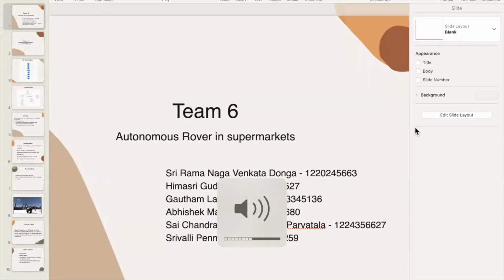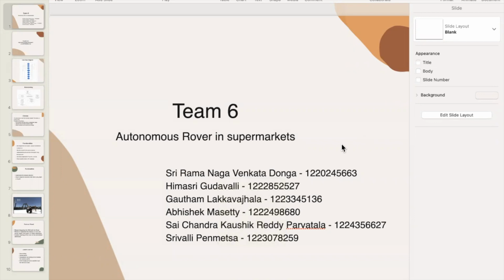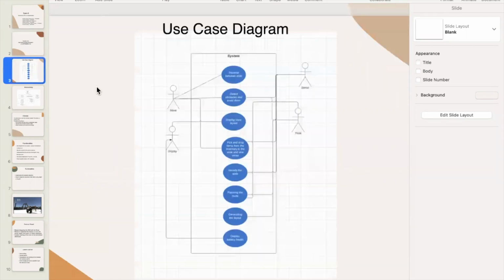Hello, we're from Team 6 in SCR 515 project, and our project topic is autonomous rover in supermarkets. So this was our use case diagram for the rover.